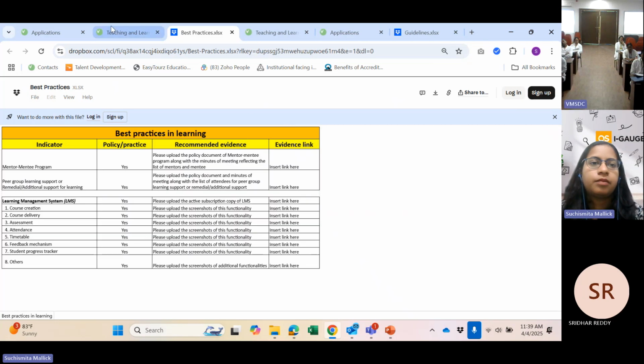Next, coming to best practices in learning. Here we'll be checking for policies and minutes of meeting. First is the mentor and mentee program, then peer group learning or remedial learning. You need to provide a policy document which covers what you follow as a mentor mentee program. Similarly, if you have peer group learning or remedial learning or additional support for learning, for example, a policy for slow learners or advanced learners, that policy detail needs to be shared.